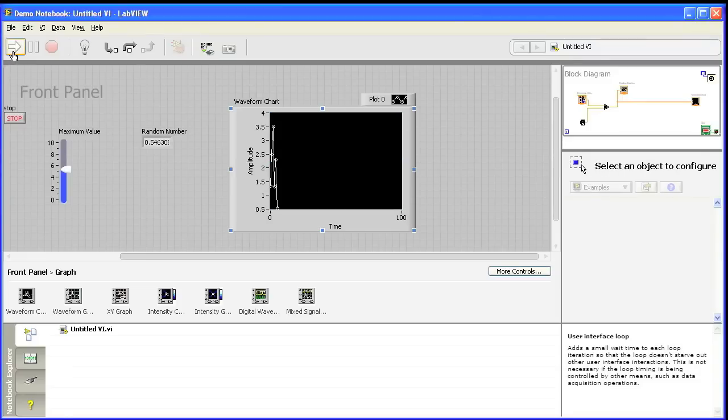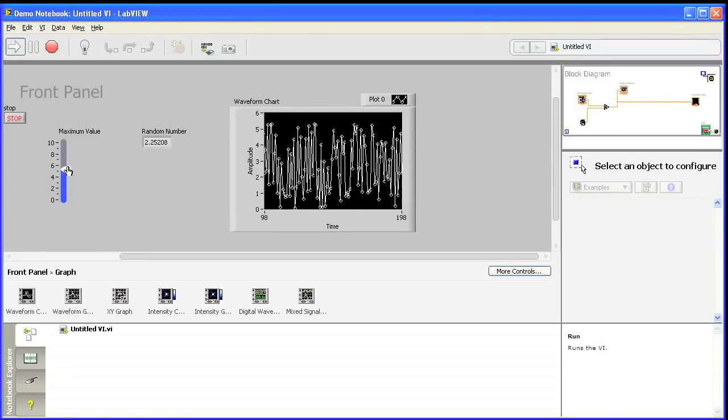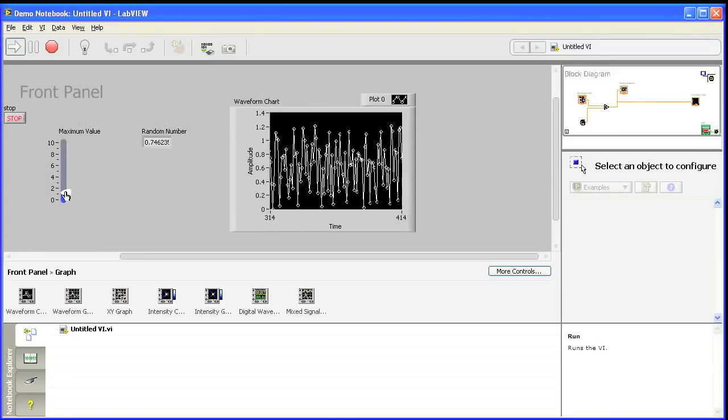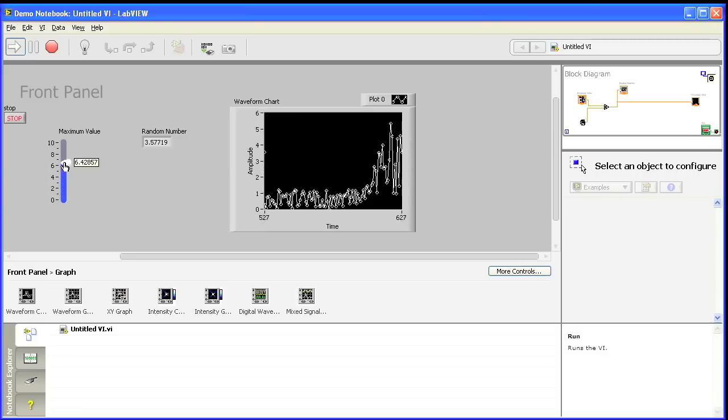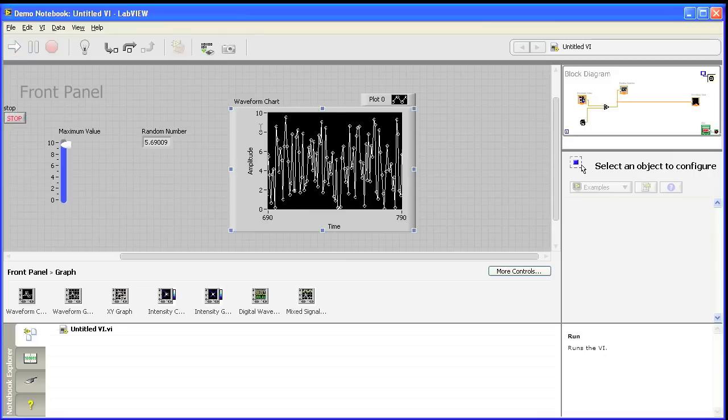Now when we run the VI, we'll see a continuous stream of values. Note that the chart auto-scales the y-axis by default. We can turn this off using the configuration pane.